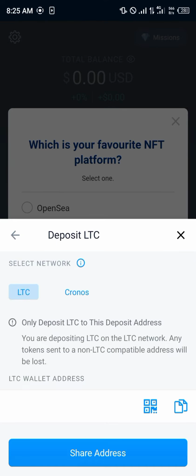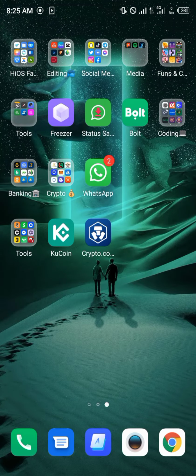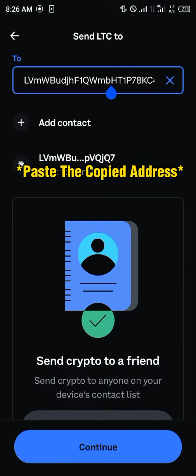click on Litecoin, and we're going to be receiving our Litecoin on the Litecoin network. So any other tokens that are non-Litecoins would be discarded. So we simply copy our wallet address. For some reason, it's not showing here. So you copy this wallet address, head back to Coinbase, and you paste what you've just copied.